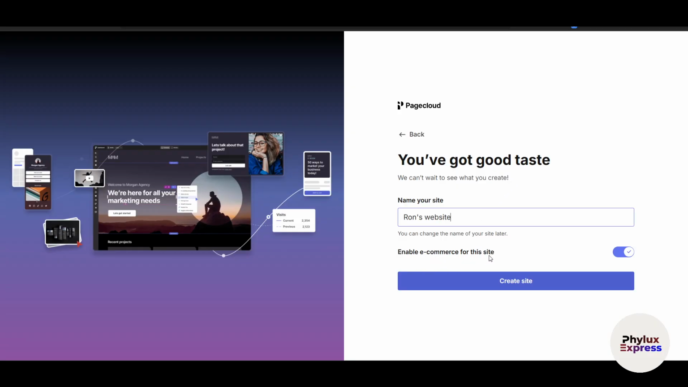So, enable e-commerce for this site. If it is not an e-commerce site, you can just turn this off, and if it is an e-commerce site, then turn this on. Now click on create site. It will just take a few seconds to create your site here. Now let's wait.